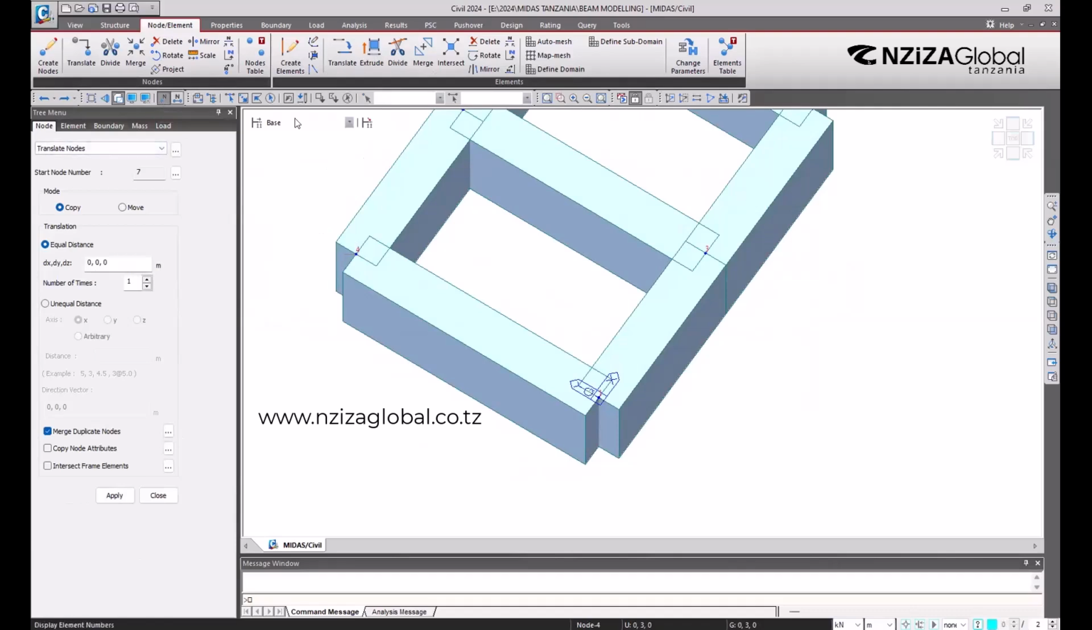Select. I go to unequal distance. I go to Z direction, maybe -2. Sorry, -2. Then I click.